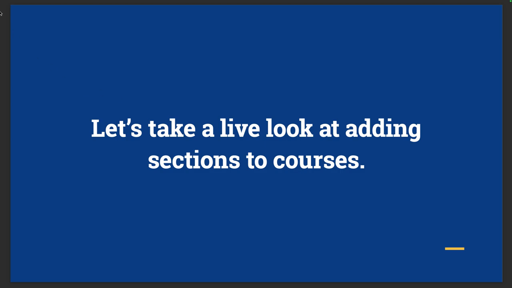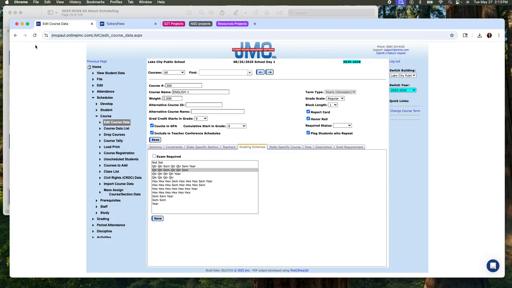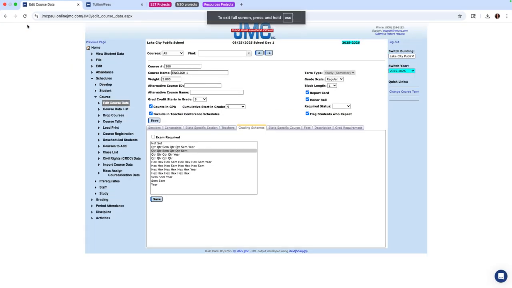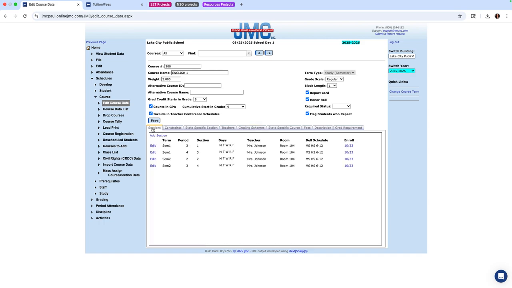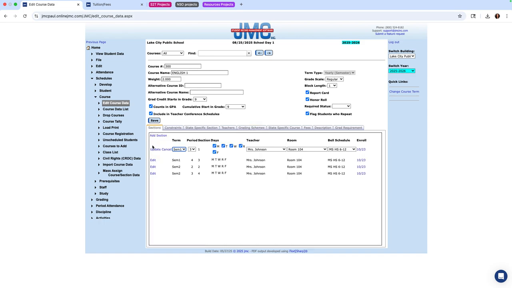So we'll take a live look at adding sections to the courses, and this is where I'm going to rely on Amy because she knows a lot about how to set things up in terms of making sure you have the right constraints. Okay, so we'll stick with this English 9 or English 1 course. I'm going to head to the Sections tab, and I'll hit Edit here. And Amy, if you want to walk us through what we're looking at.